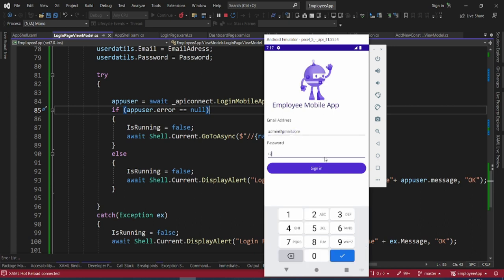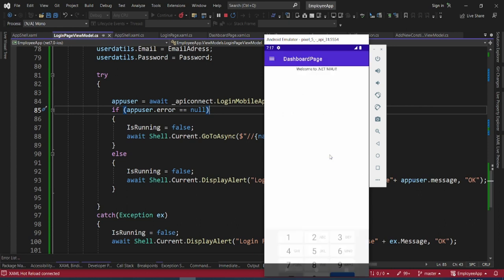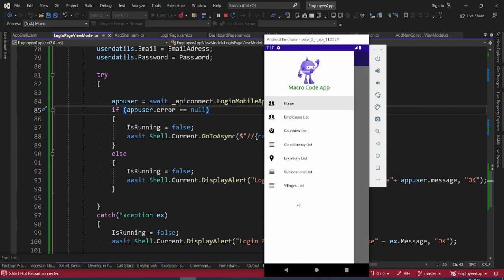So we'll do 1, 2, 3 up to 6. So if we log in, then it should take us to the dashboard. So you can see dashboard page. Welcome to .NET MAUI. Then on the screen, we see we have the home, employees.